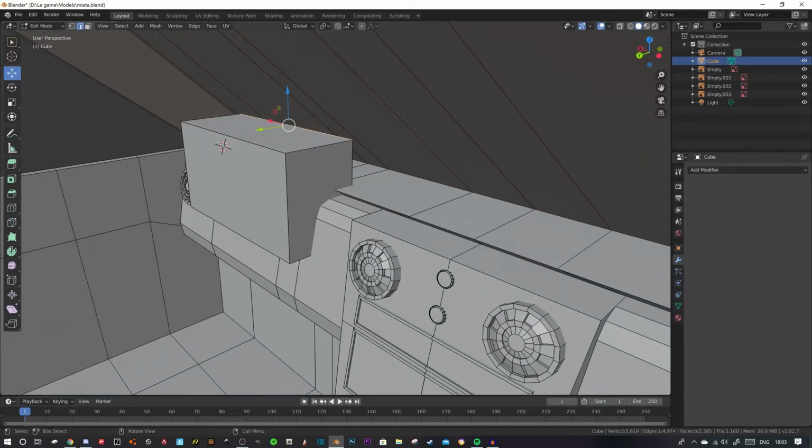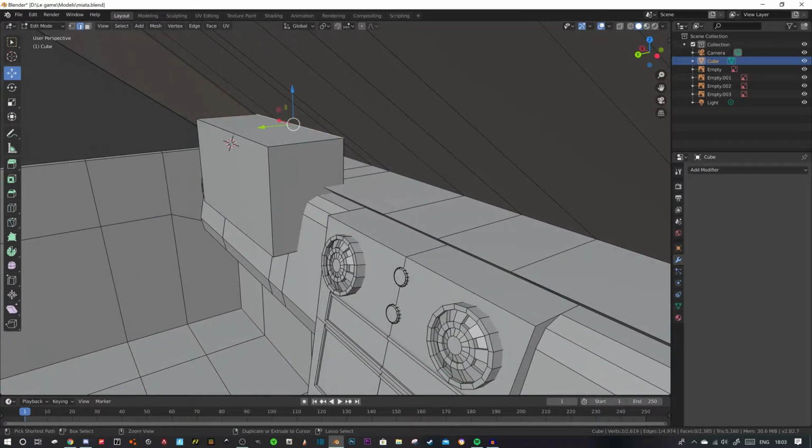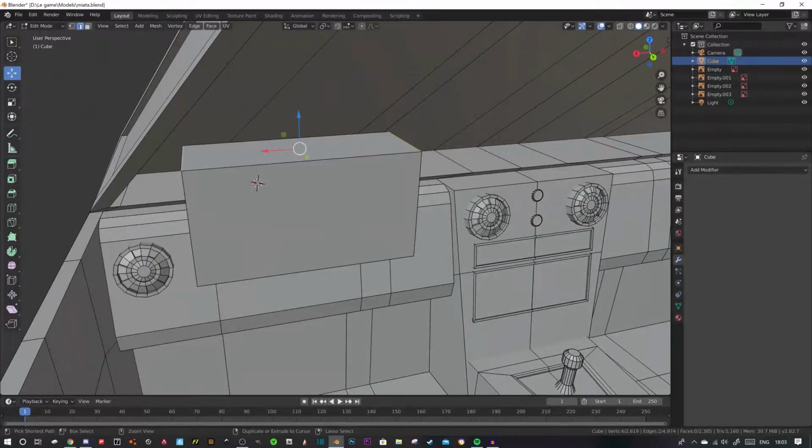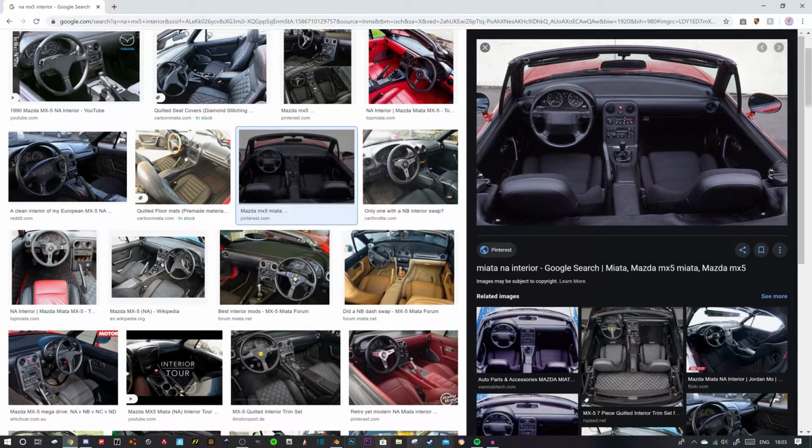We can grab this edge, bevel it, and then we can grab. Probably should have beveled these edges first, maybe. Yeah, we should have. Bevel them edges first. Undo. Control B. Maybe add a couple more loop cuts because it's a bit more rounded, isn't it? Yeah, it's quite rounded.